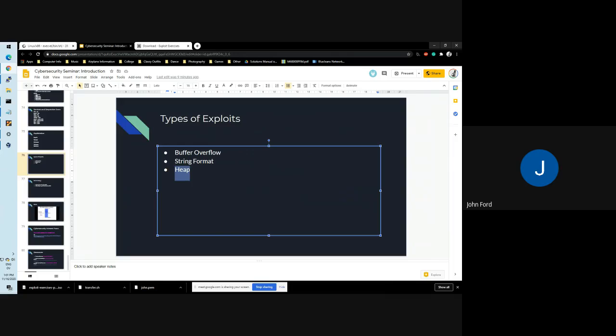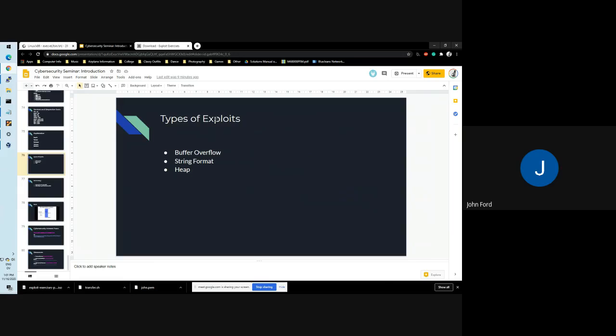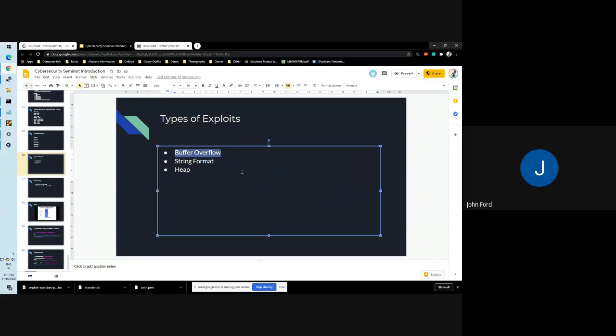And if you're curious about how to do any of these things, once again, I put the live overflow link in the chat. Anyway, that's a brief overview of types of exploits. I know I didn't get too in-depth in them right now. I'll get more in-depth into buffer overflow. Those are the ones I'll be covering in this seminar.